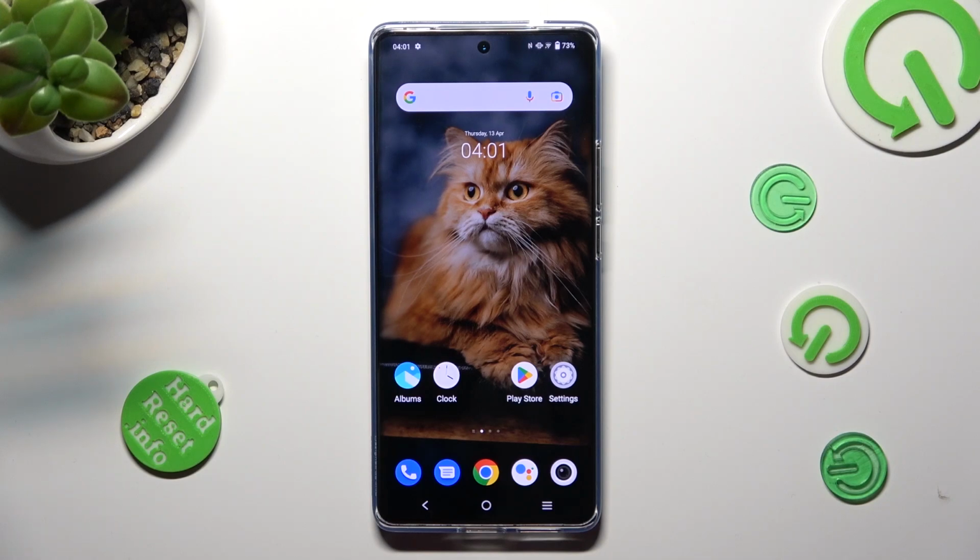Hi! In front of me is VIVO X90 Pro, and today I would like to show you how you can change font style on this VIVO.